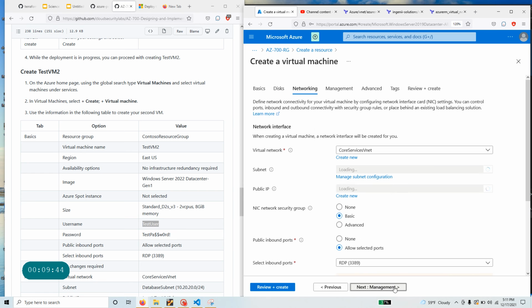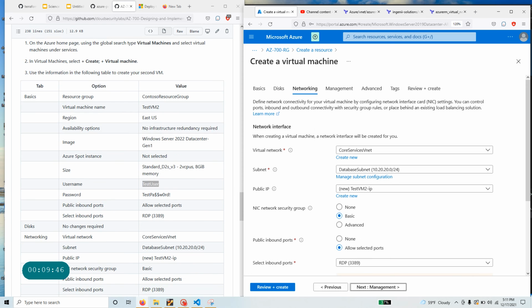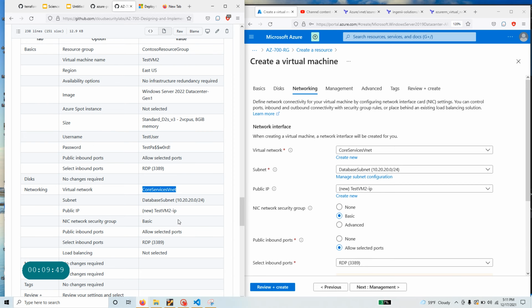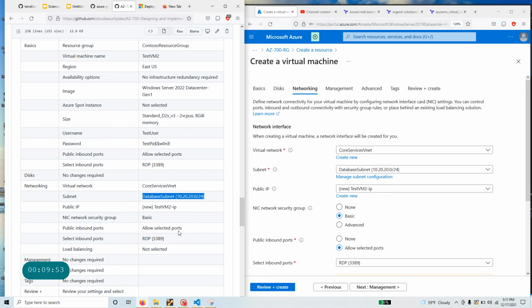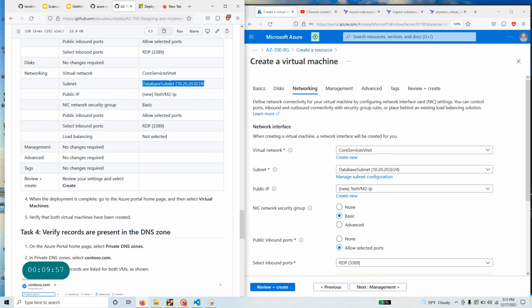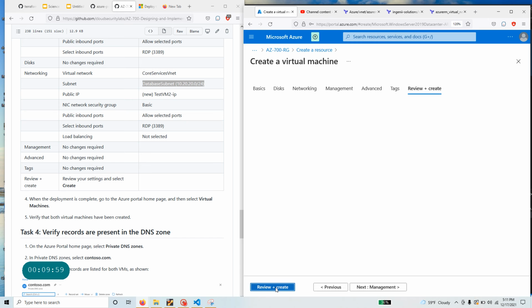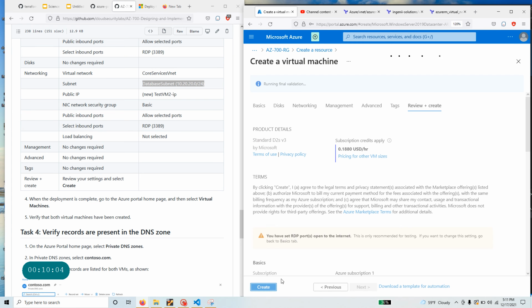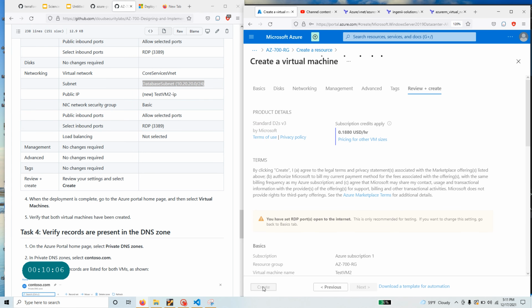Disk, we don't need any configuration. Network, let's make sure that this time it is the core services VNet and the database subnet. Same VNet, we are sending another virtual machine in the same database subnet. Okay, let's hit create, and now this one should be okay. You should be able to create these VMs momentarily.